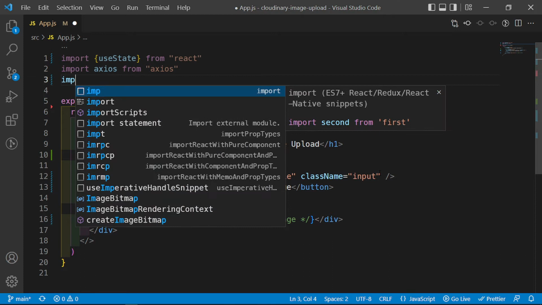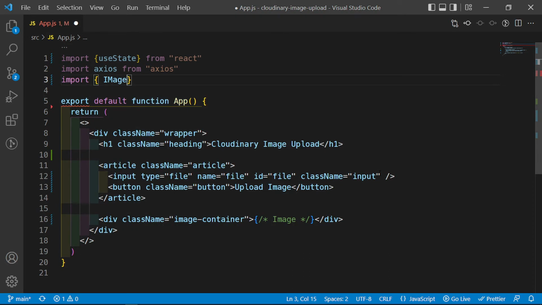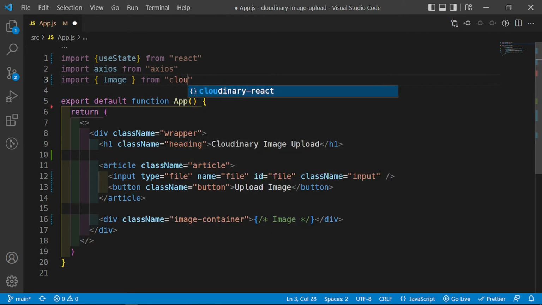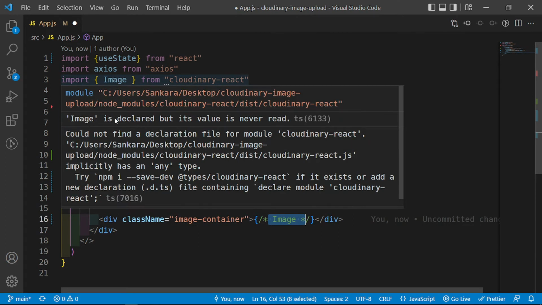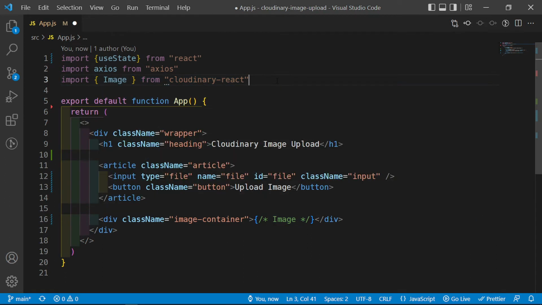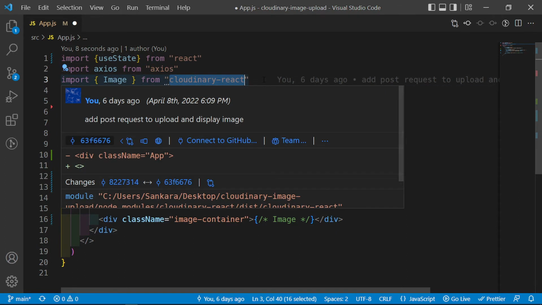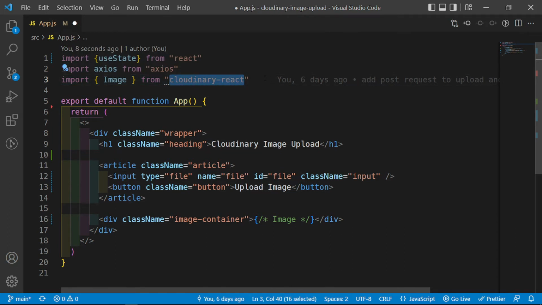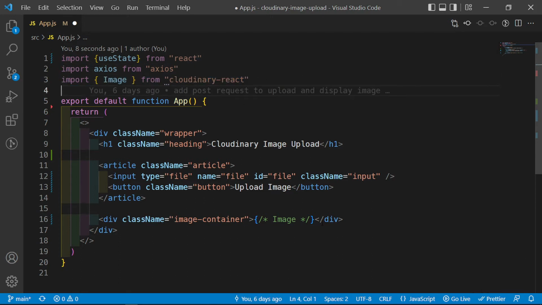And then the third thing that you need to do is import the Image component from Cloudinary React, like so. And this is what we're going to be using to render our image right here. Now, when you hover over this, it's going to say could not find a declaration file. That's because if you look at the documentation for this on npmjs, you're going to find it was built for React 17, and they have not yet released the version for React 18. But you can still use it inside here and it's going to work.